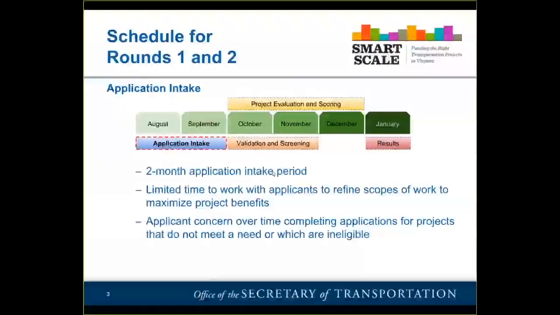You'll remember in the last 2 rounds, we had a fairly compressed schedule. There was a 2-month application intake period that started in August and ended on October 1st. And this was a fairly limited amount of time for applicants to create their applications, to work through all the details and cost estimates with their state counterparts.